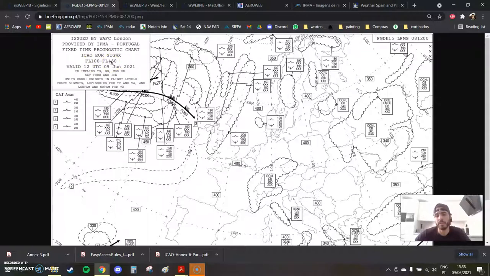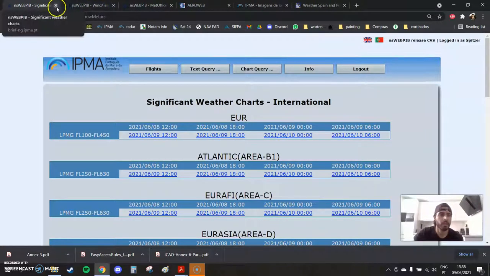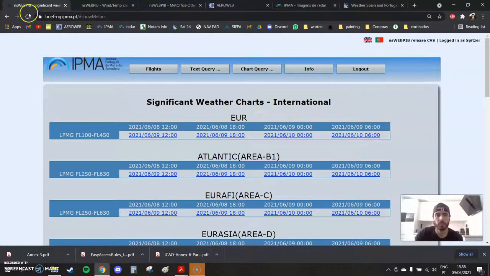IPMA doesn't have these charts made for lower altitudes, because basically it's another cost for the country, and it's not mandatory to have lower level charts, lower than flight level 100, for significant weather. So I think it's something about costs, I presume. I don't know. So how do I go to significant weather charts? I'll just access the French website, the French Met Office, let's say it like that, and I'll show you that afterwards. So, going back, significant weather, we'll take it later from the French website.